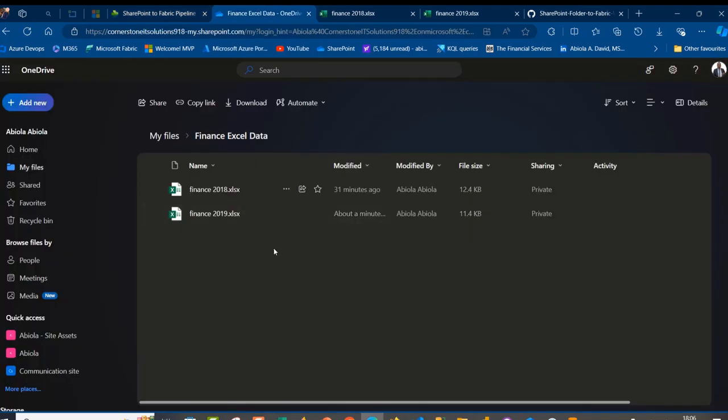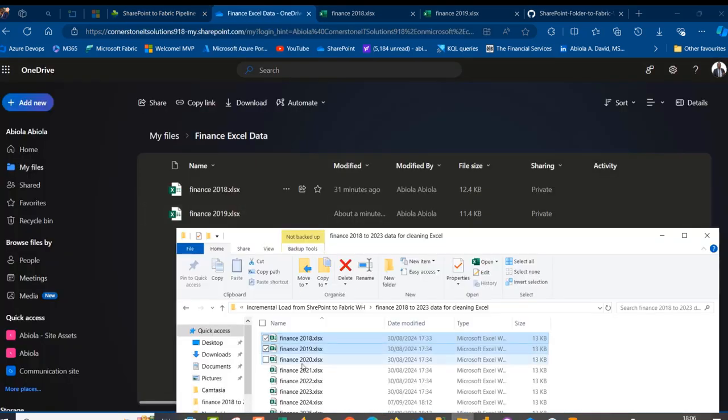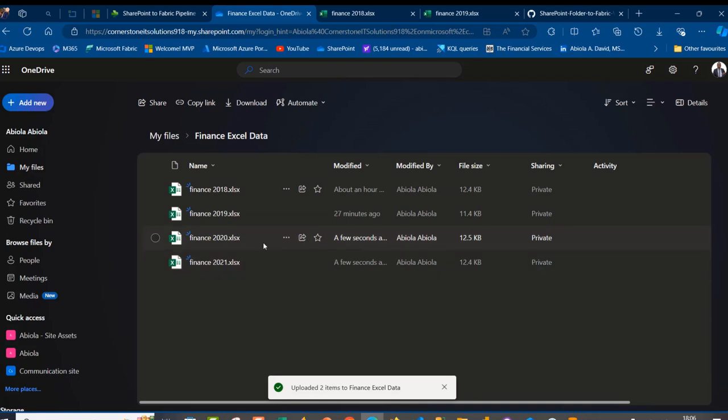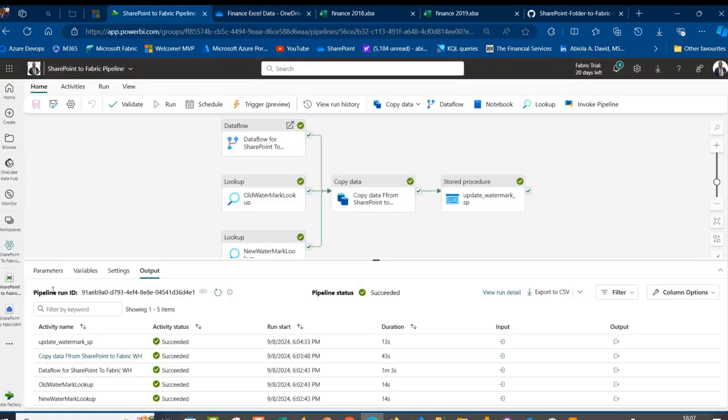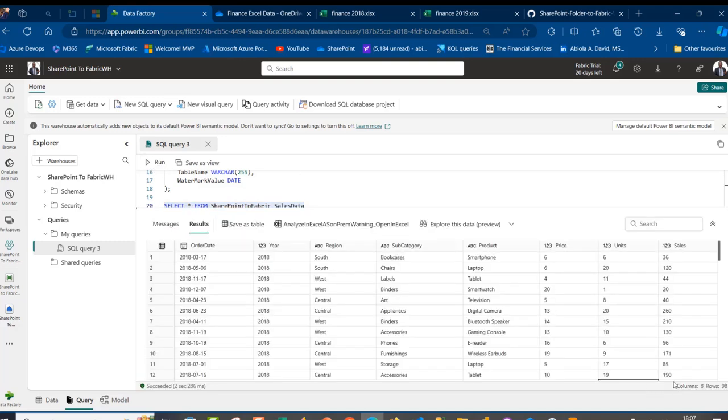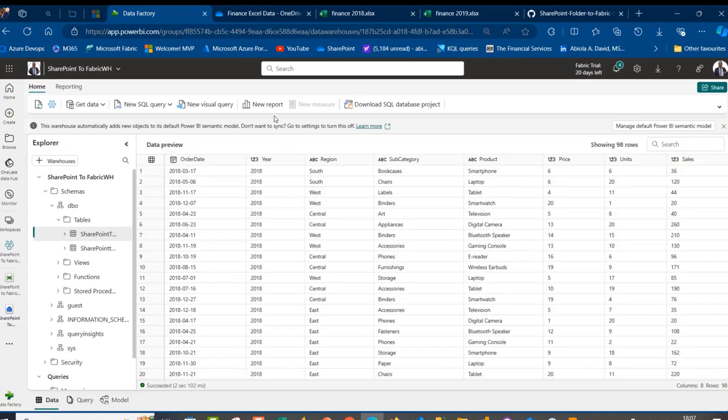Now I'm going to go to my source data, the SharePoint, and load. Let's say I want to load 2020 and 2021. I'm going to drag across into this box, and we're going to have 4 files. Then I'm going to go to my data pipeline and wait, then come to the warehouse. In the warehouse, I'm going to give this maybe 5 minutes and run this again. For now, we have 98 records, and quickly, I'm going to create a Power BI report on top of this.